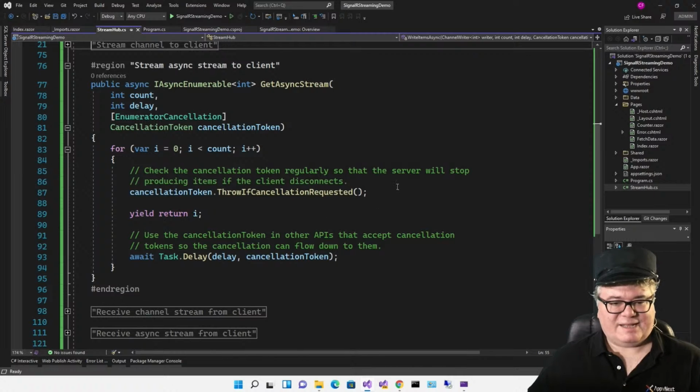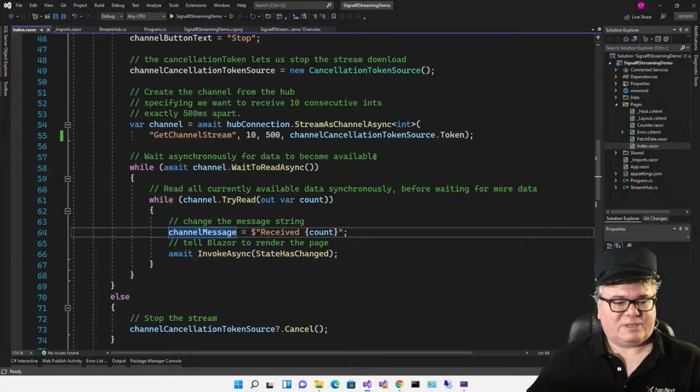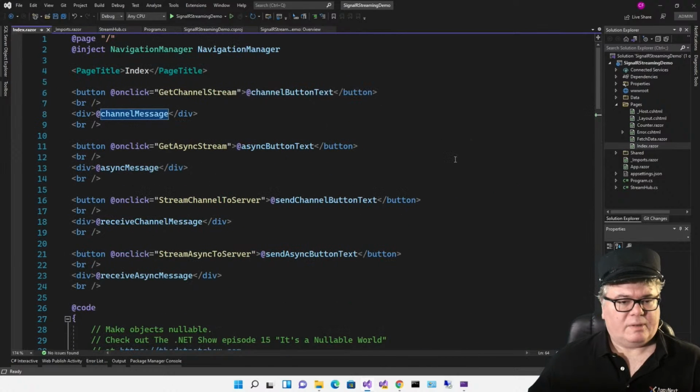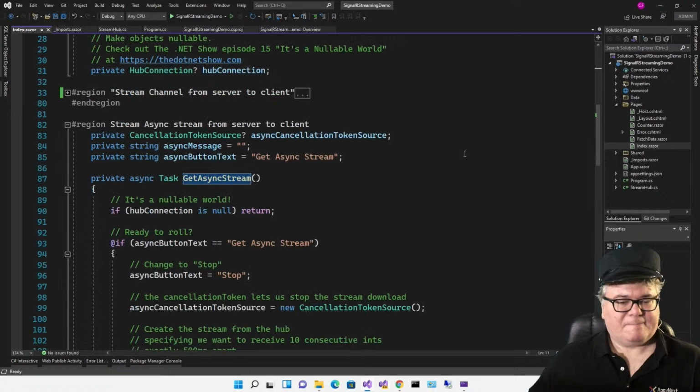I'm going to check the cancellation token so the server will stop producing items if the client disconnects or that cancellation token was invoked. I'm going to yield return my value i, and I'm going to delay. Now, what does the code look like in the app? All right, well, I have my get async stream button and an async message and an async button text. So this is get async stream.